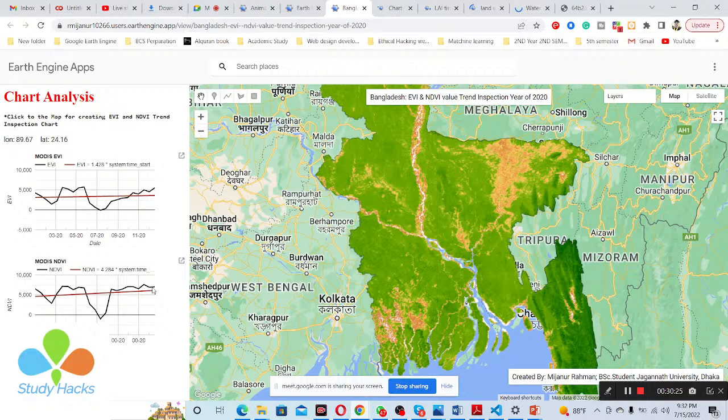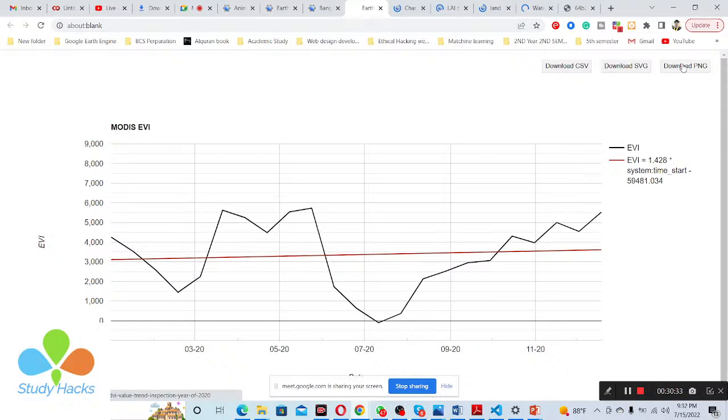If you want, you can simply click here and this chart will be bigger, and you can easily save the chart, or you can also download the chart data in CSV file format. Okay, so this is one application for Bangladesh EVI and NDVI trend inspection, and another application is this one.